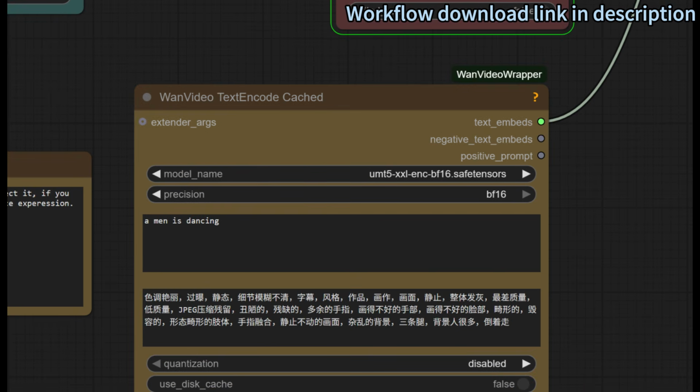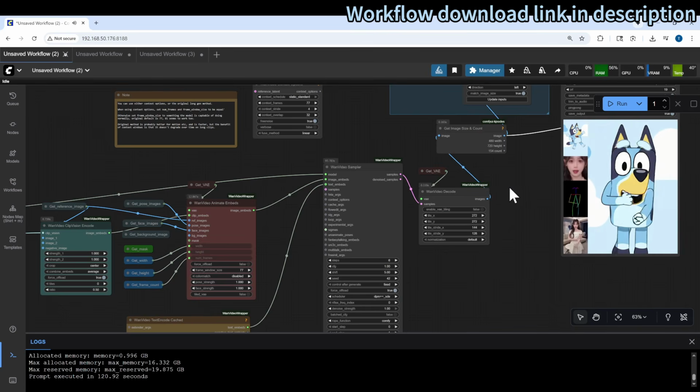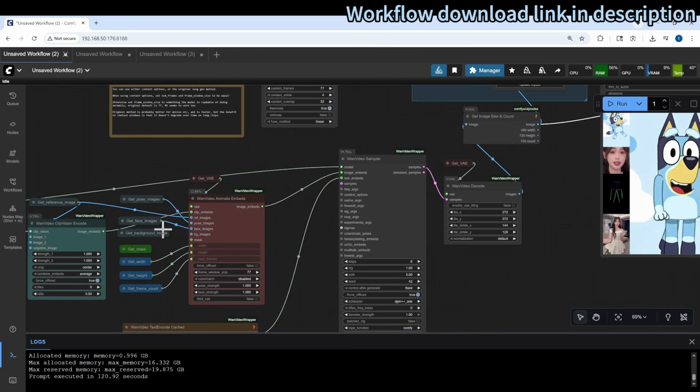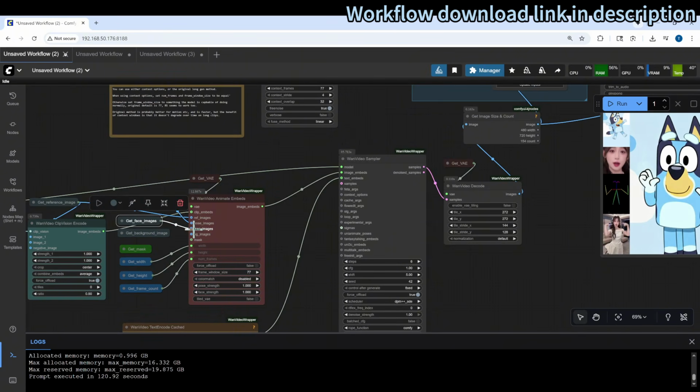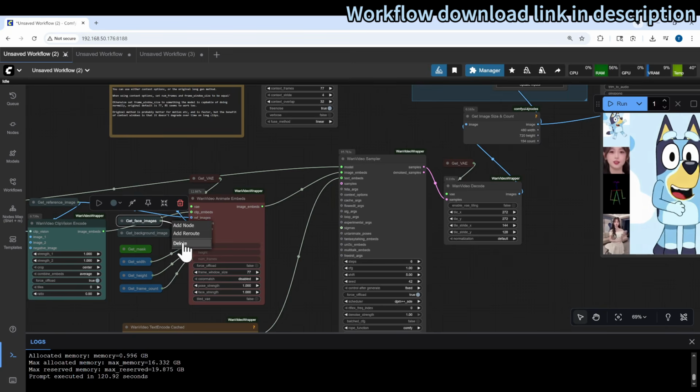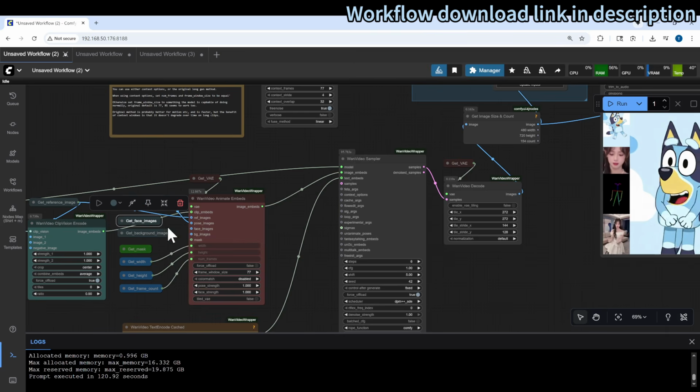After that, you can enter your text prompt into the Wan video node. Another setting is that if you want to get the face expression, make sure that you connect those 2 from the face image here to here. Otherwise, you can safely delete it. So this one should be easy to do.